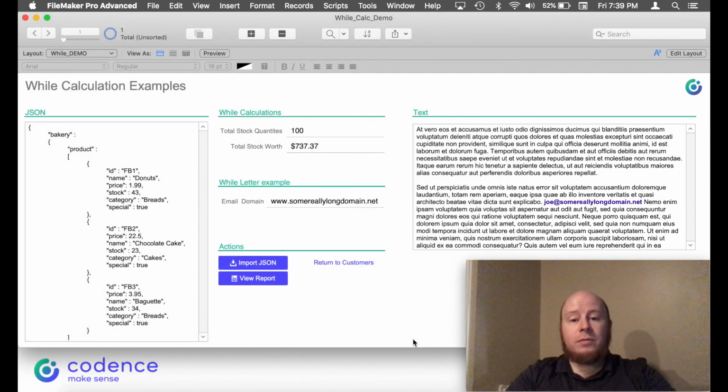I hope you enjoyed this video. In it, we continued to explore the while calculation function introduced in FileMaker 18, specifically with how it can be used to provide powerful calculations of JSON data values and ways it can be leveraged beyond simply looping calculation logic a predetermined number of times.